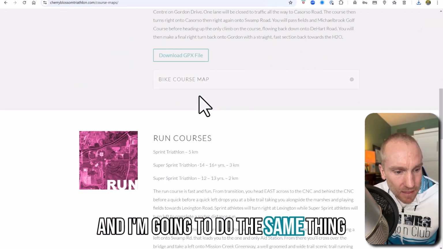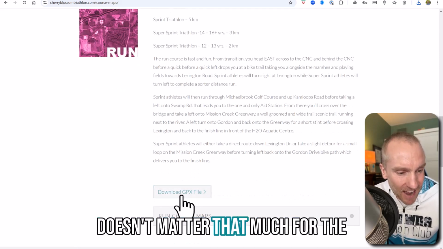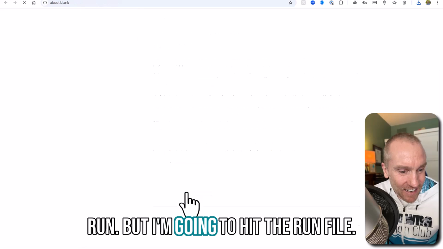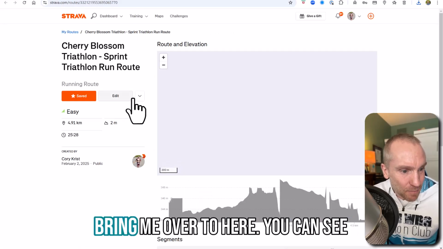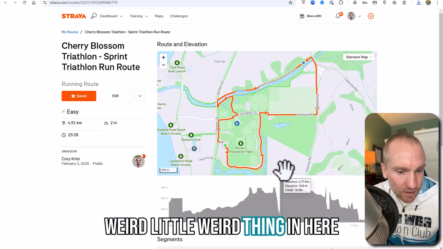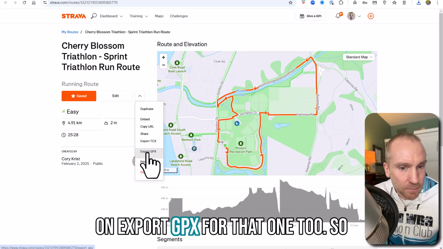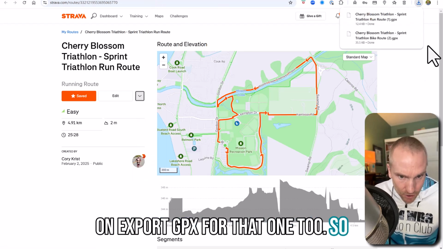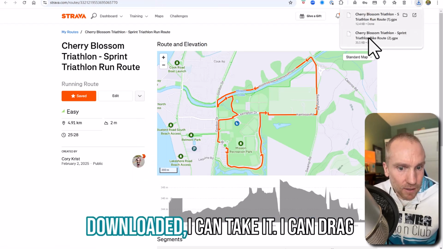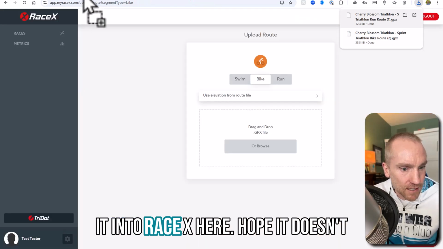And I'm going to do the same thing just for the run course as well, even though it's dead flat, so it doesn't matter that much for the run. But I'm going to hit the run file. Brings me over to here. You can see the run, the elevation. It's got this little weird thing in here, though. I don't like that, but whatever. And then I'm going to click on Export GPX for that one, too. So now that I have those two downloaded, I can take it. I can drag it into RaceX here.